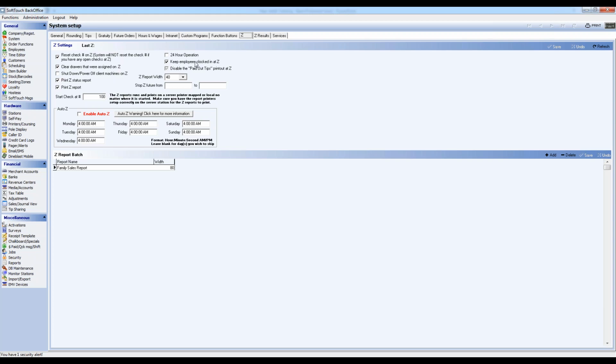Then we have keep employees clocked in as Z. When the Z is run, you can either have it automatically clock out all your employees, or you can have it so all your employees stay clocked in. And then we have disable the paid out tips printout as Z. Straightforward if you don't want that to print out. You have the report width, so you can choose the 40 column on the receipt paper or the 80 column on the regular paper.